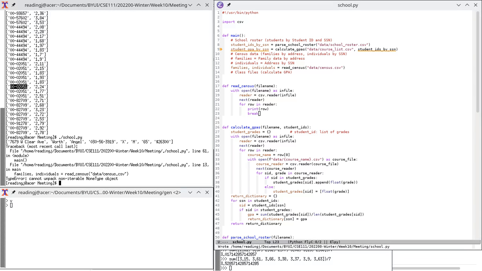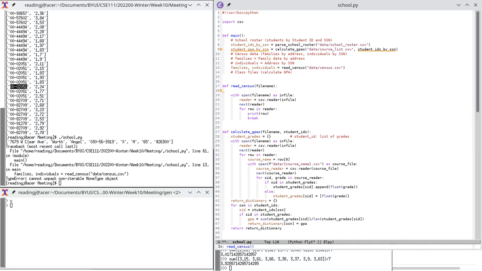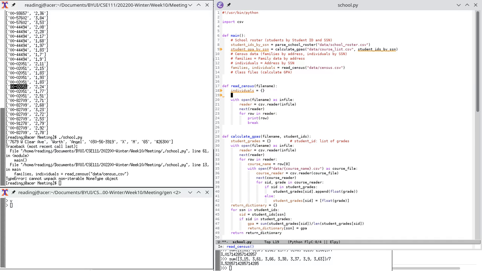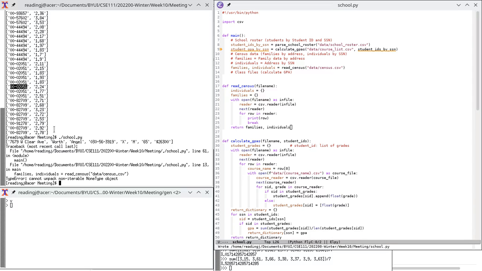All right. Cannot unpack non-iterable. Oh dear. Oh, I didn't return anything good here. So individuals equals that. Families equals that. Return. Oh, it's families, individuals. Okay. And that occurred after my print statement, so I guess it's not that big of a deal.